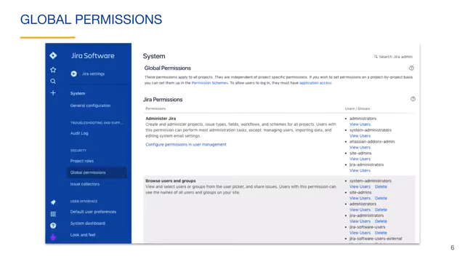To view and manage global permissions, navigate to Jira Settings, select the System tab, and then select Global Permissions. On the left, we see the list of permissions. On the right, you can view the groups that have the associated global permission. You can click on the View Users links to navigate to the Groups tab of Site Administration.